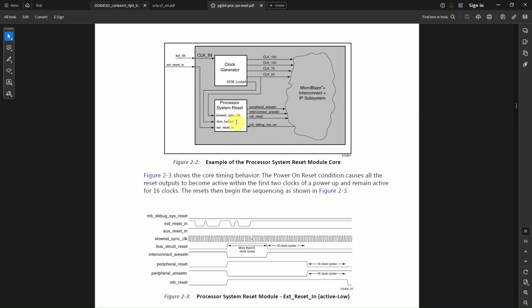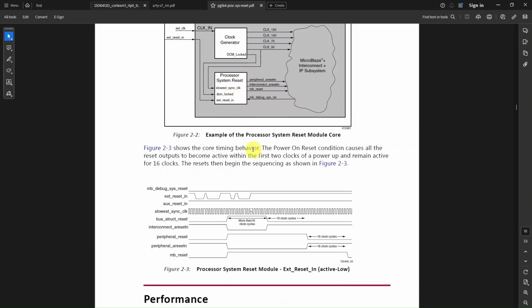We'll also connect the DCM lock signal to this, and there's an external reset coming here. You can see that there's an external reset coming because of not being debounced properly. You have some glitches in this signal, but the processor system reset takes care of properly resetting the whole system. You'll see that initially the peripherals and the interconnects are reset, and there is a 16 clock cycle delay finally before the processor reset goes low.